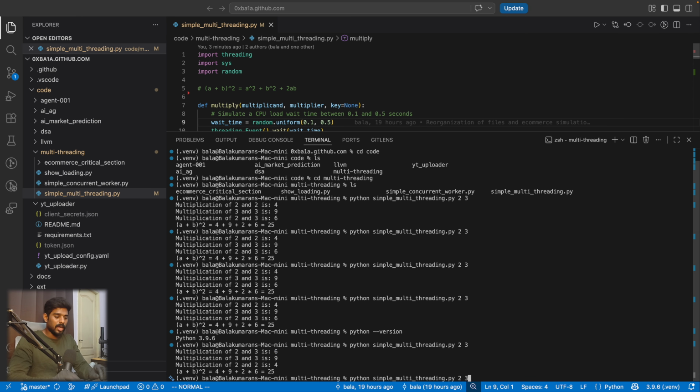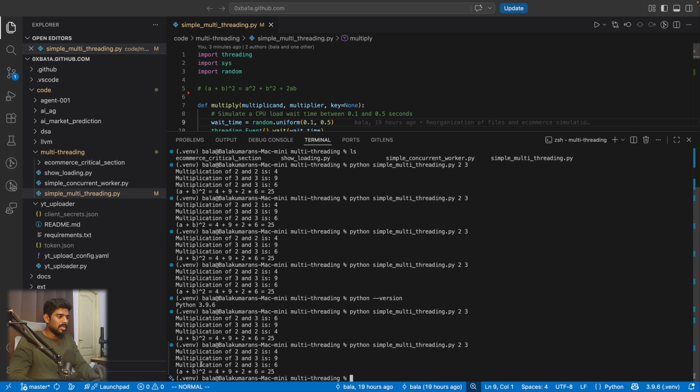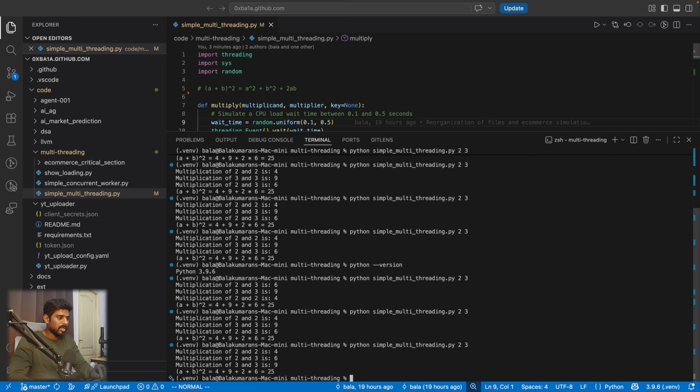If I run it again, the order may change. Yeah, this time you see a square happened first, b square happened second, and ab happened third. Maybe run one more time. This time again a square, ab, and then b square. So the order of execution is not determined. That is the advantage of multi-threading.